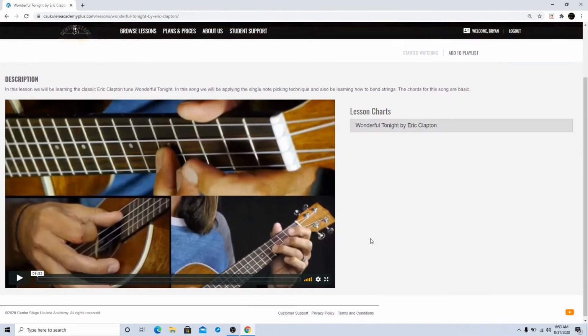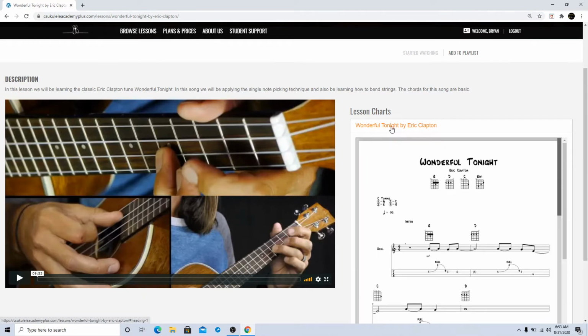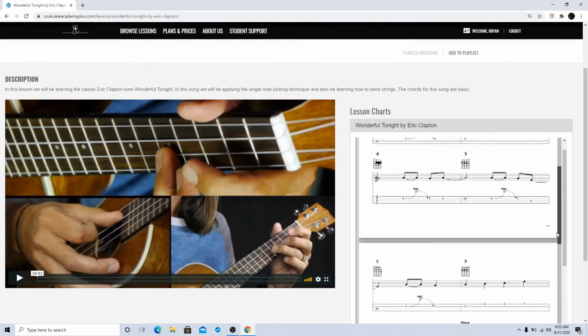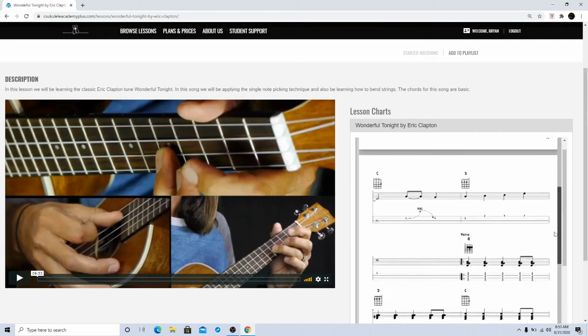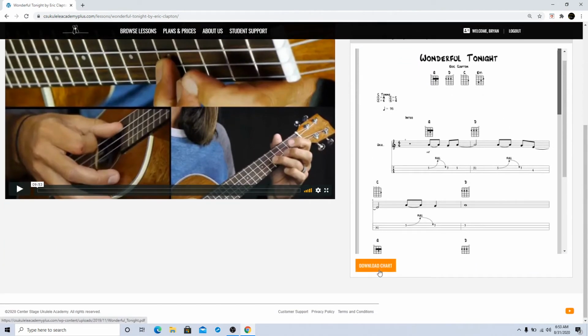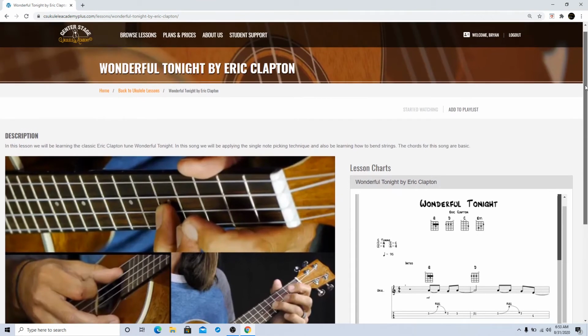So it looks the same as a package. You got the description up top, video screen on the left, charts on the right. You just click that little tab and the chart will show up. And you can scroll in here if it's multiple pages. You can also download the chart. If you'd like to download it and print it out, you just click download there and you can download it to your computer.